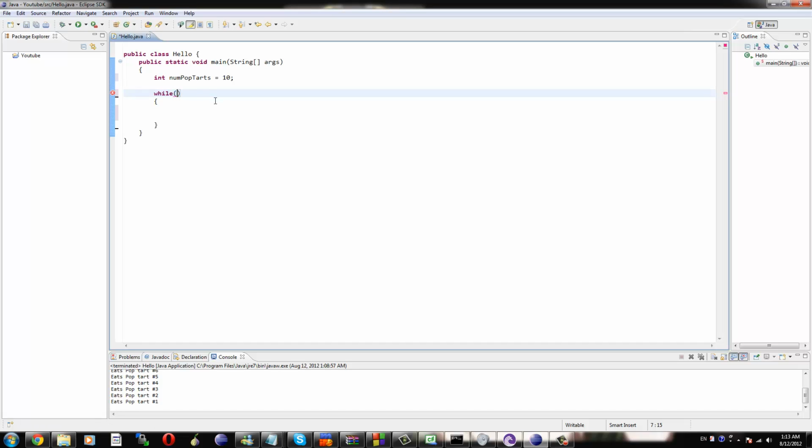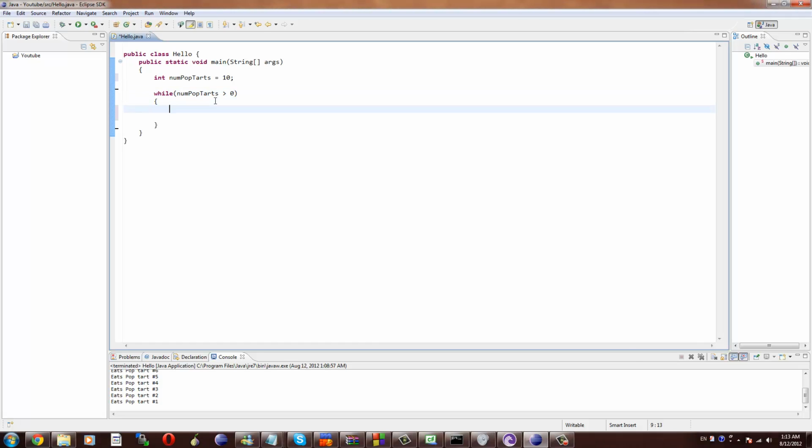So we're going to say numPopTarts is greater than 0. It's basically running a check. Every time it goes through, it's checking if the number of Pop-Tarts is greater than 0. In this situation, it's starting off with the number of Pop-Tarts equal to 10, so you know that it's automatically going to run what's inside here.